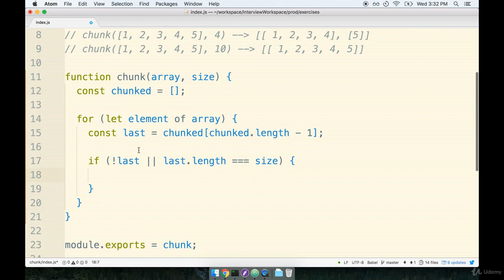then we want to add a new element to chunked or a new chunk to chunked and put our element inside that. So to do that, we can say chunked.push, and then rather than put a new chunk inside of it and then add the element in, we can do both things at the same time. So we'll push in a new chunk and we'll immediately put our element that we are currently iterating over inside there. So we're doing both things in one step.